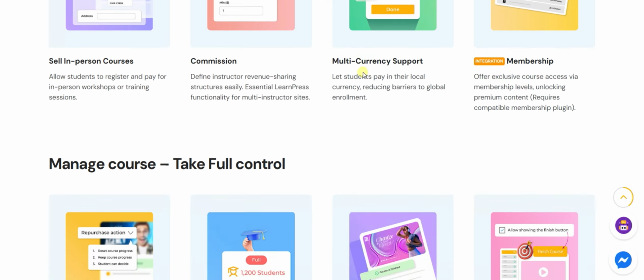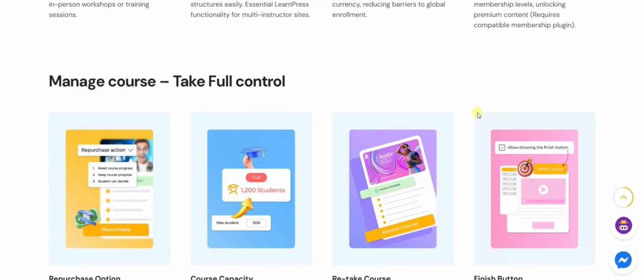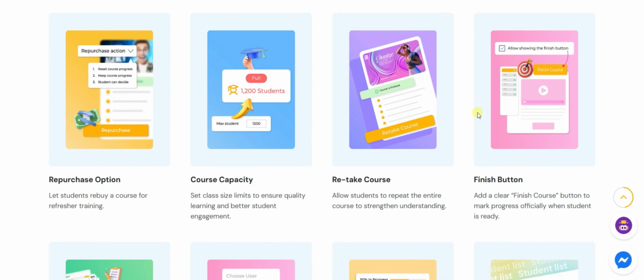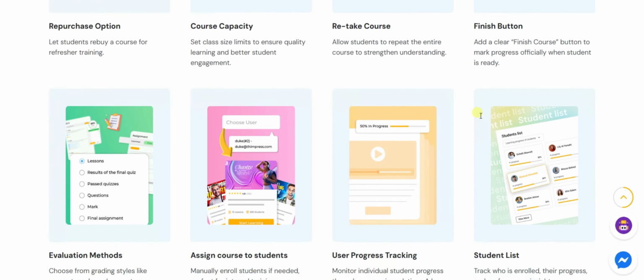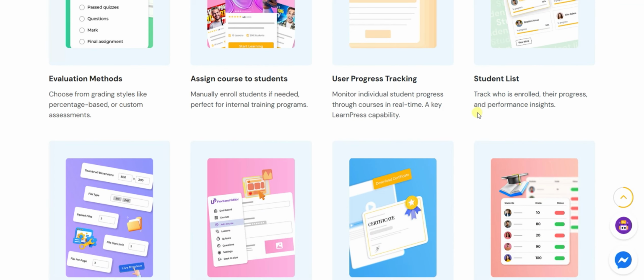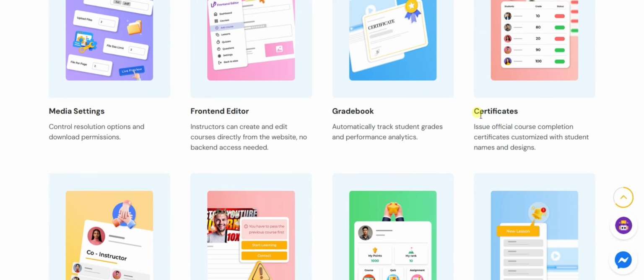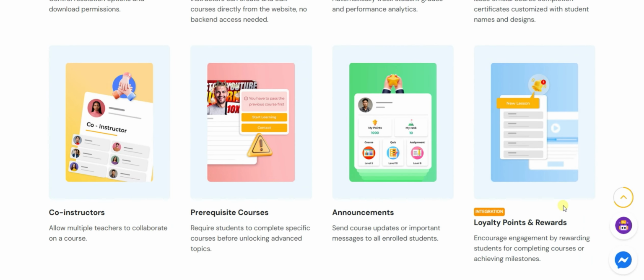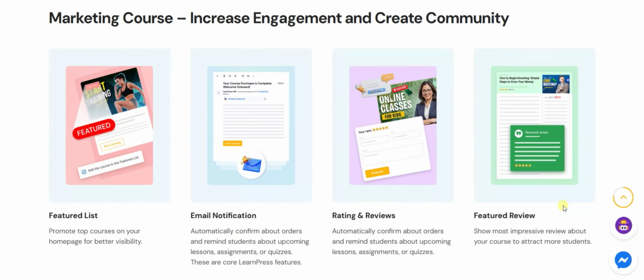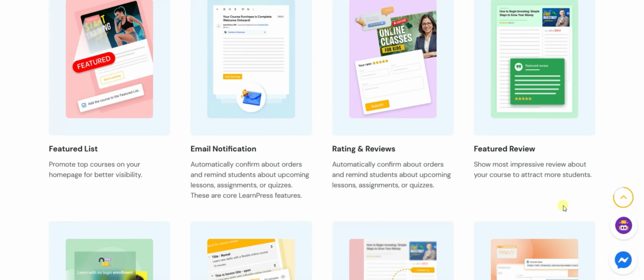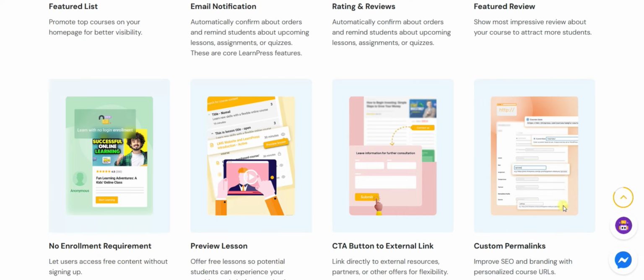Another important part is course management. LearnPress gives you full control over course capacity, retake options, prerequisites, evaluation methods, and student progress. And for marketing, it includes useful features like reviews, announcements, notifications, and engagement tools.